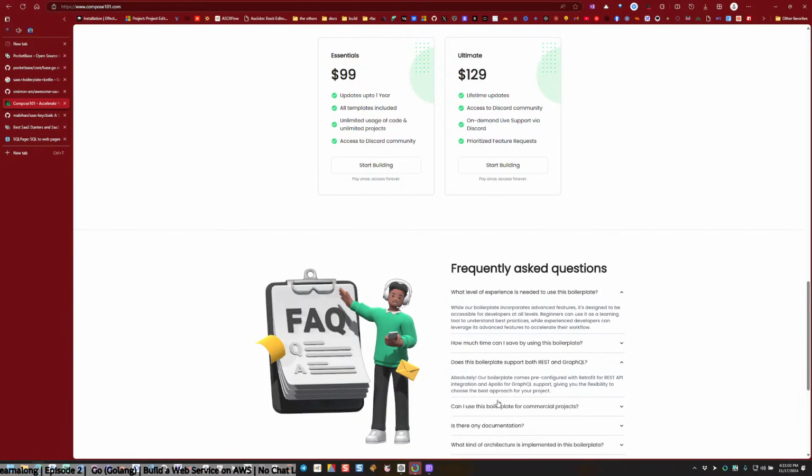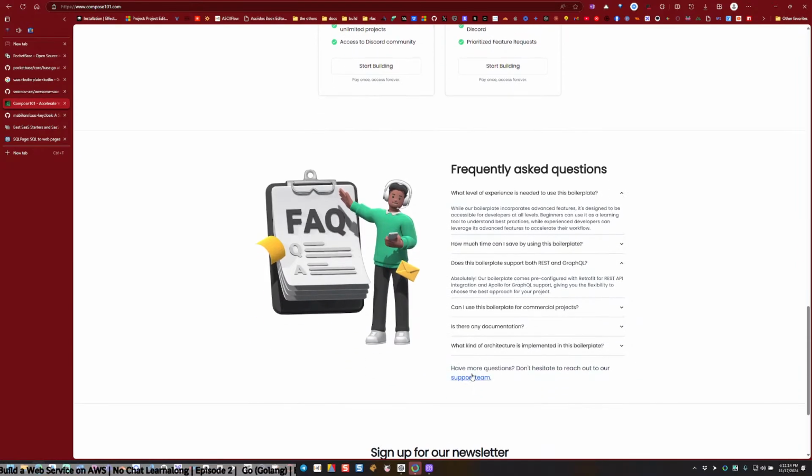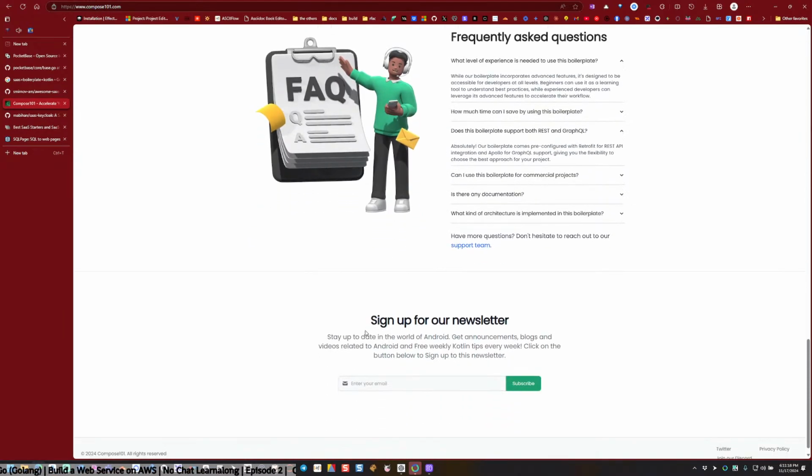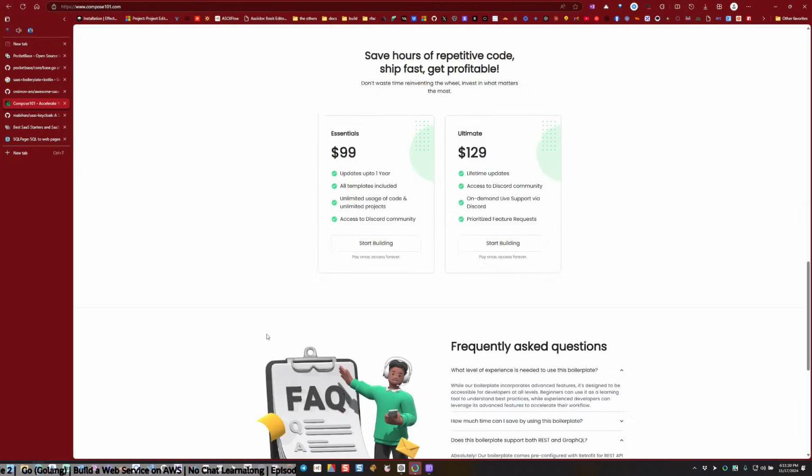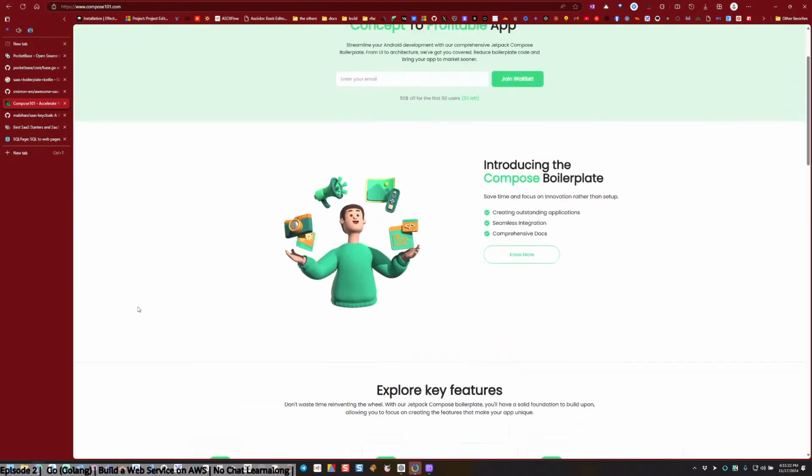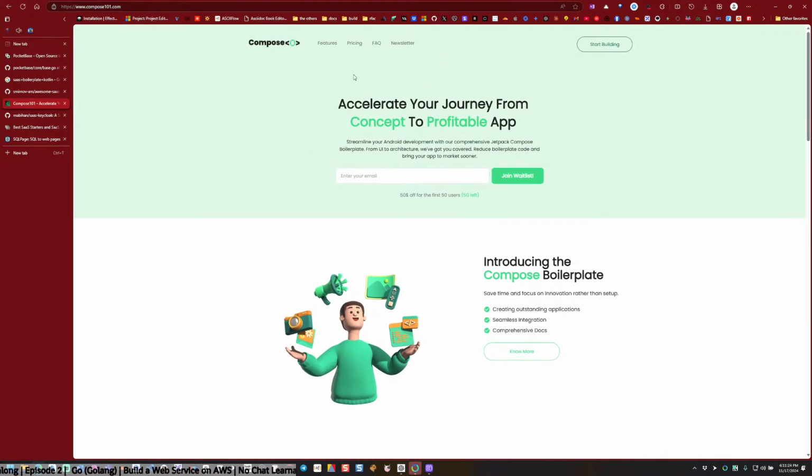I just settled for REST. Our boilerplate comes pre-configured with Retrofit for REST API integration and Apollo for GraphQL support, giving you the flexibility to choose between the two. With all the stuff that's come out around GraphQL and the security issues, I'm surprised it's still being used. It's a really cool concept, but I don't know, I'm surprised.